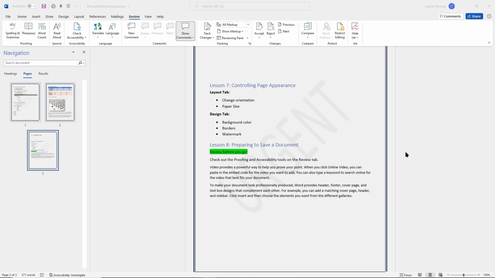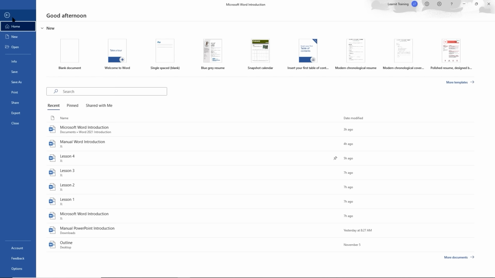Welcome back. Let's head on over to our file menu. We'll take a look at two more things here. We'll talk about printing our document, and then we'll talk about being able to convert this Word document into other formats. So I clicked on my file menu here, and now what I want to do is I want to go ahead and get ready to print my document here. So I'm going to go ahead and click on print.